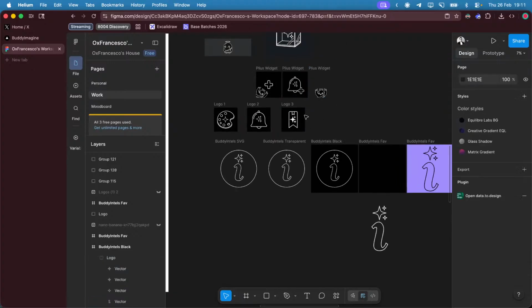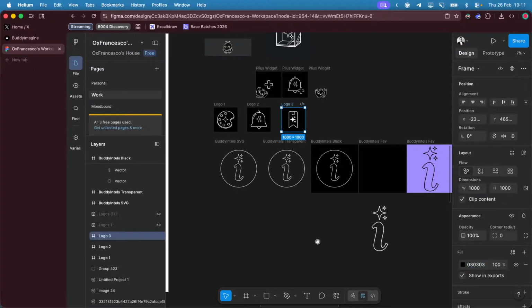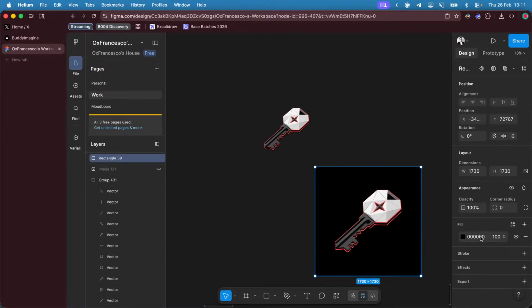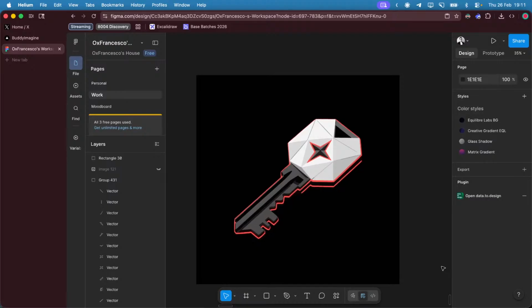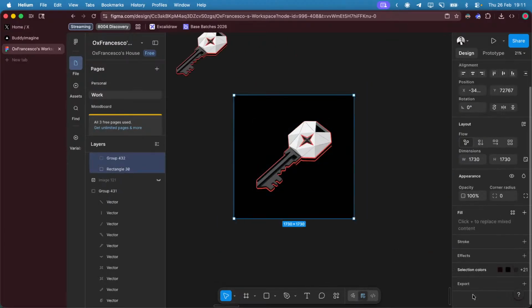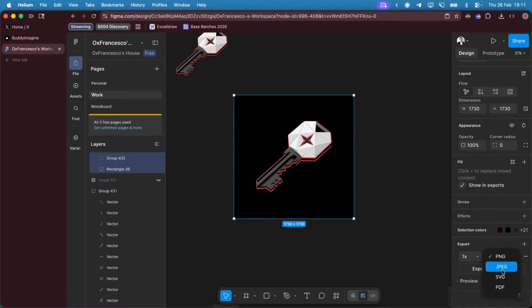Is it the same black? Logo 3? Yeah, it's the same. Okay. Here. Let's use this black. And we have our SVG. Then we just do this group, export, SVG, export.